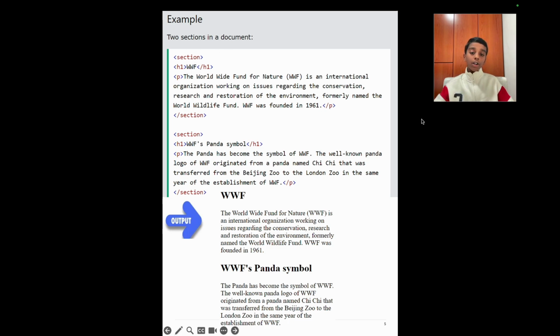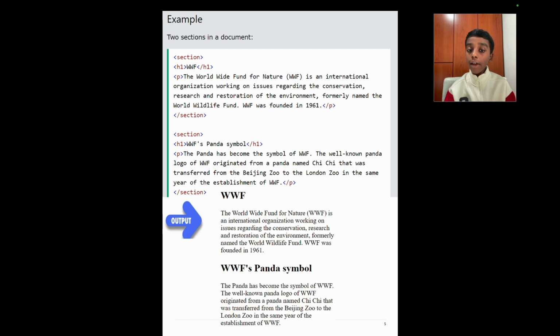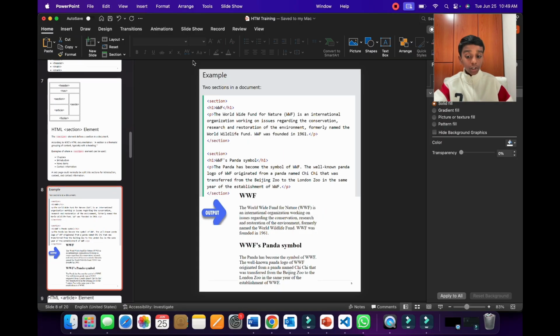It's talking about WWF and where it was founded. And then the second one is about the WWF panda symbol. So it's talking about the WWF panda symbol and where it originated from, and why, and where they got that kind of idea from. Now let's go to Visual Studio Code to see how the section looks.